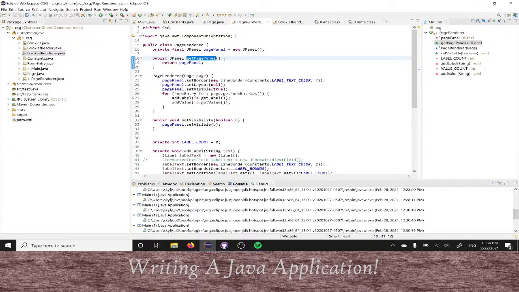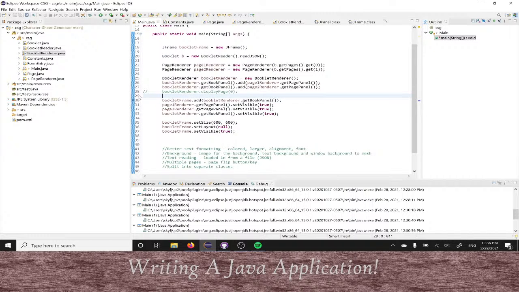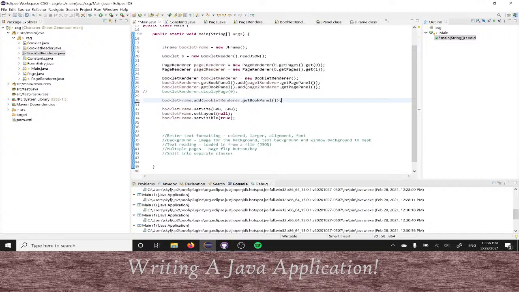We do get page panel. It's being added to the booklet renderer, right? And then okay, so let's remove these again. I'm pretty sure these are unnecessary. So we're going to add this, and then on this line, the frame should contain the full hierarchy.